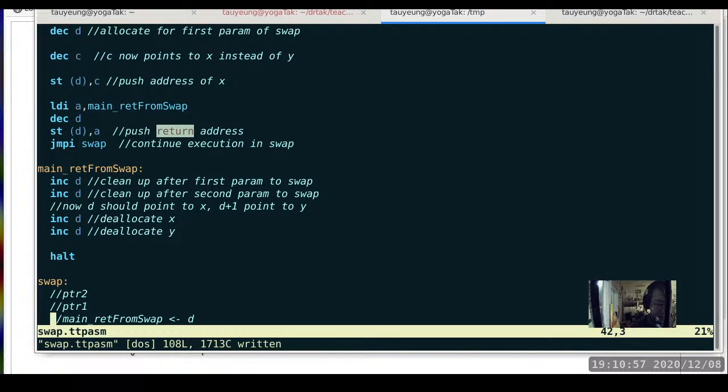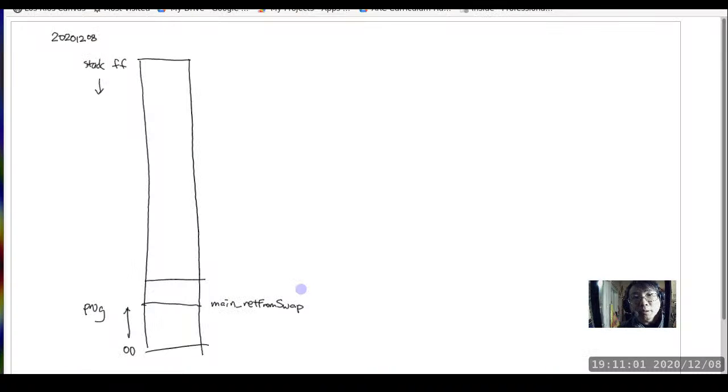Okay, and I'm switching back to the browser so you can see where the label is. So that label really is bookmarking or labeling a location of the program, because that is designating where the subroutine is supposed to go back to.